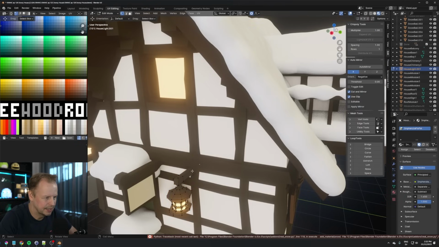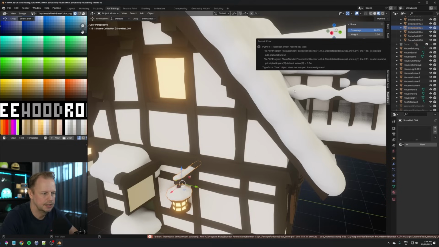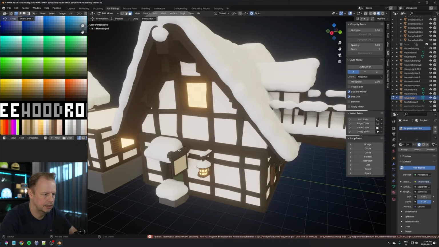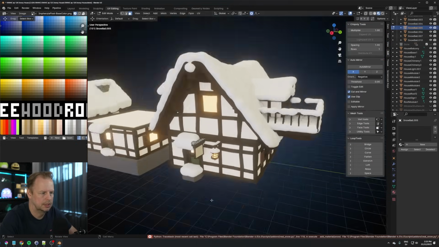I think I need to select the faces here. So there, alt select, tab, selected faces, add snow. Okay, maybe not 1 meter of snow on a light. 0.2, add snow. Oh yeah, that's better. That's cute. And here as well, I'll do like that. Tab, add snow. That's good.